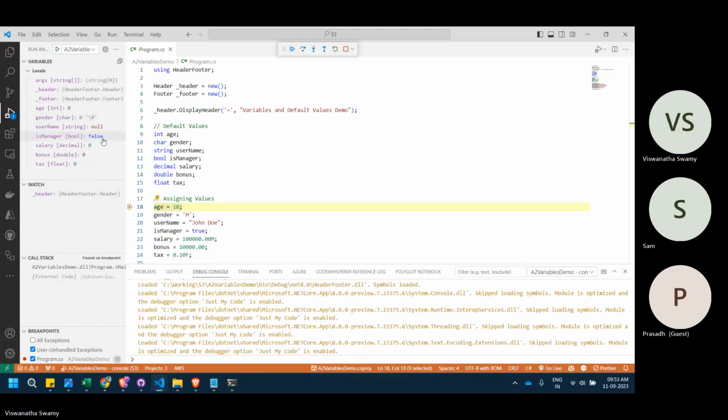And here, the variables, as I was mentioning, when you don't assign anything, this is 0, this is a null string. Okay, \0 is called the null character. And this is null, this is false. All the numerics are 0.